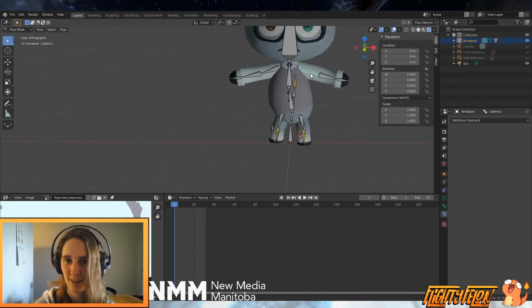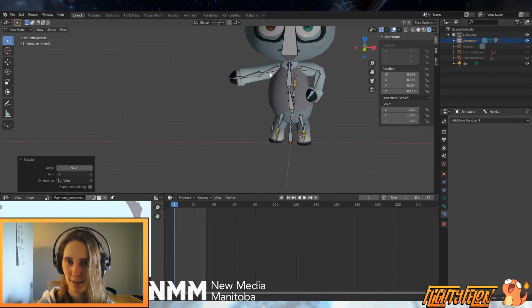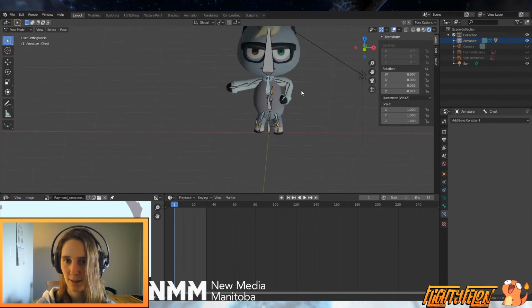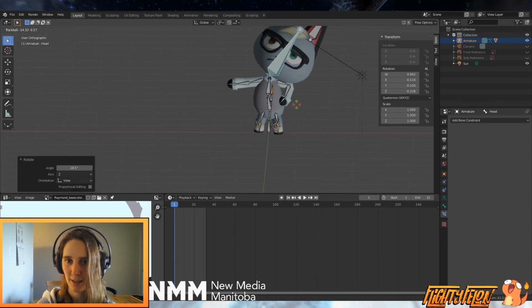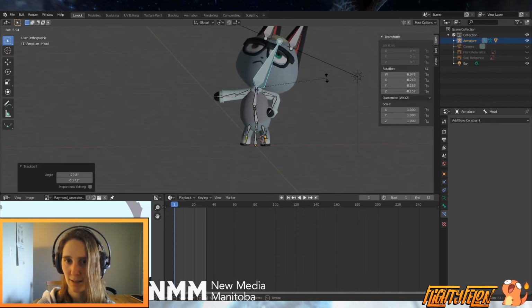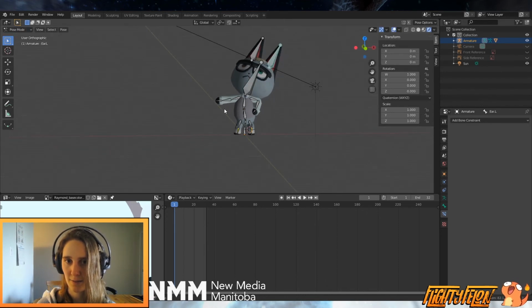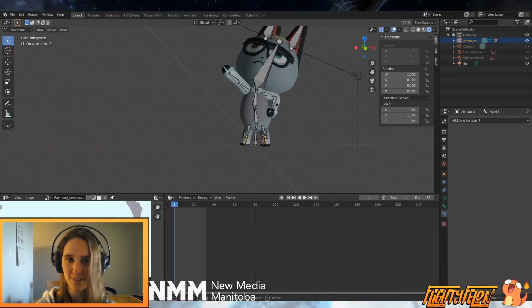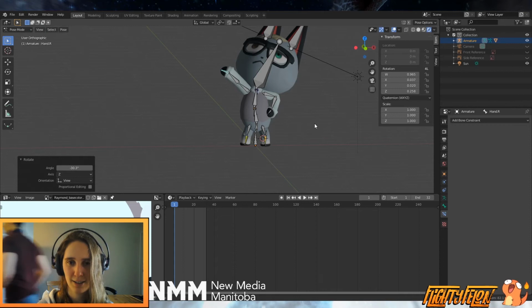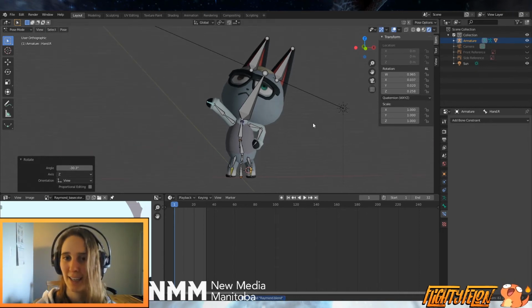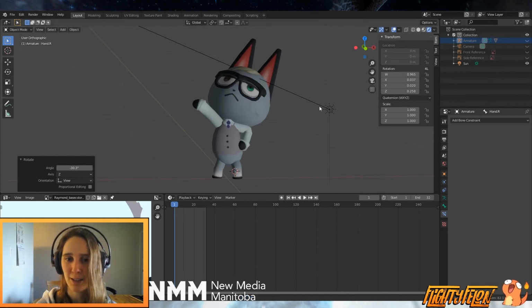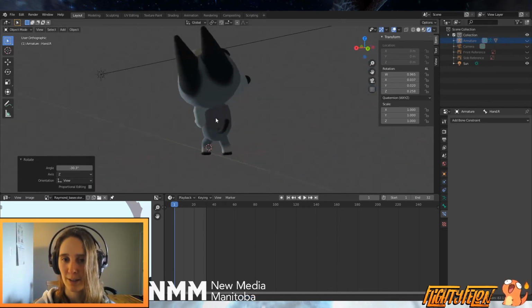And let's put one hand on hip. Perfect, perfect. Yes. Work it. This will be his idle pose. And if you want to see what it looks like without the armature on, you can just hide the armature. Okay, this I think is perfect.